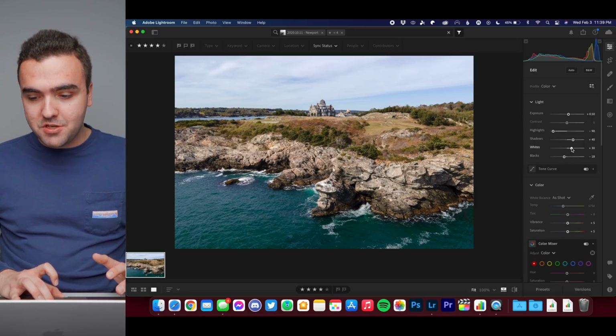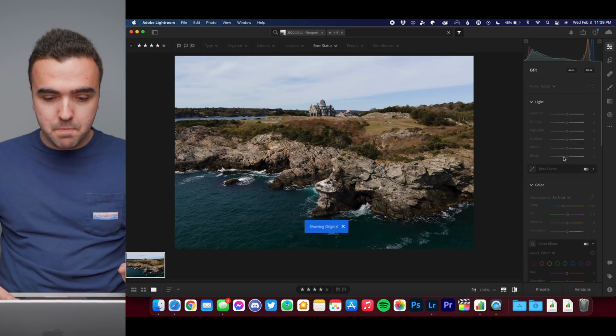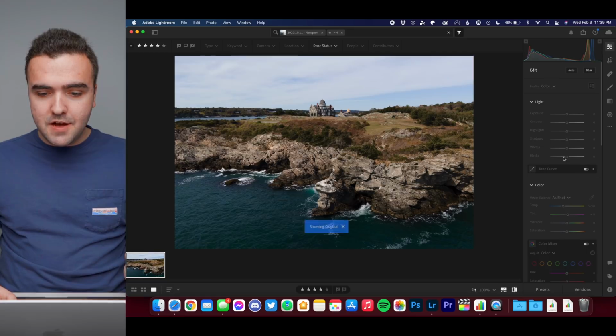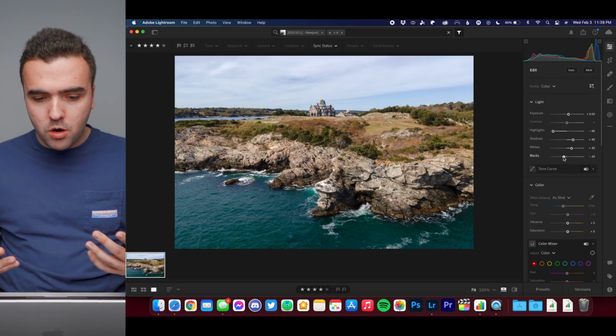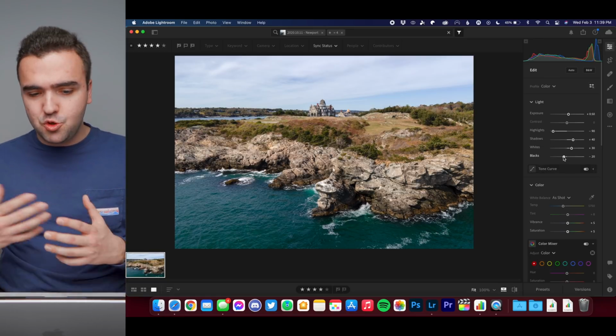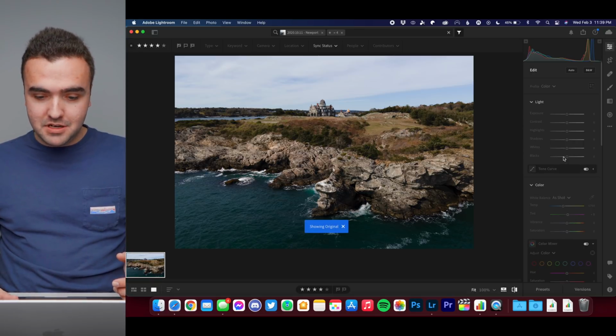I usually like to go with round numbers. I'm super OCD, so I'll go like +30, -20, right? So we're at a pretty good spot now. We can definitely see more of the image. It looks a little bit more well-rounded. It's not super dark. Right out of the camera, it really doesn't look all that good.